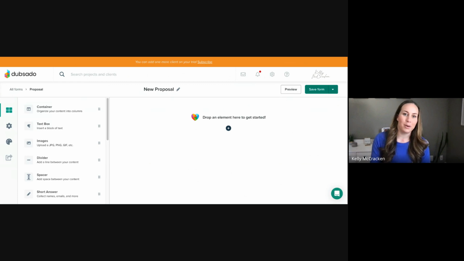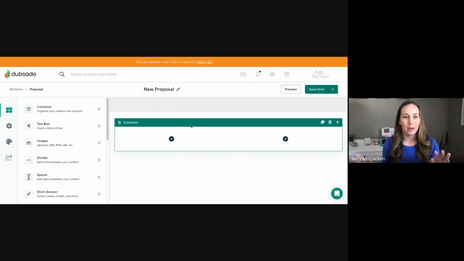All right, so when we're creating a new proposal, the biggest key to making everything look good is this element called containers. The containers are going to allow us to control how things are displayed on the screen, like how big or small things are, and we can also layer them. That's what gives that extra, almost website look to the form, when we can layer things on top of each other.